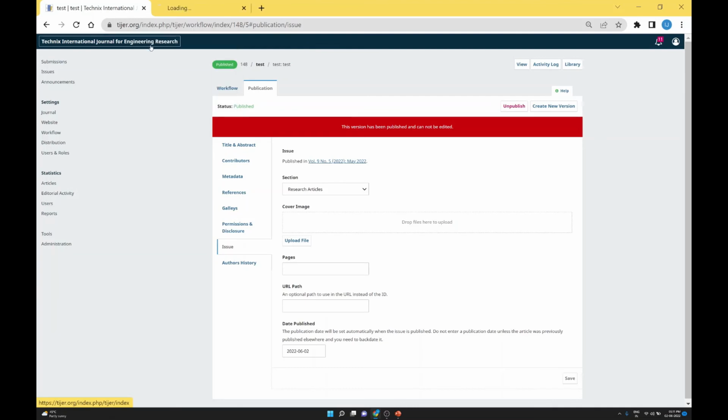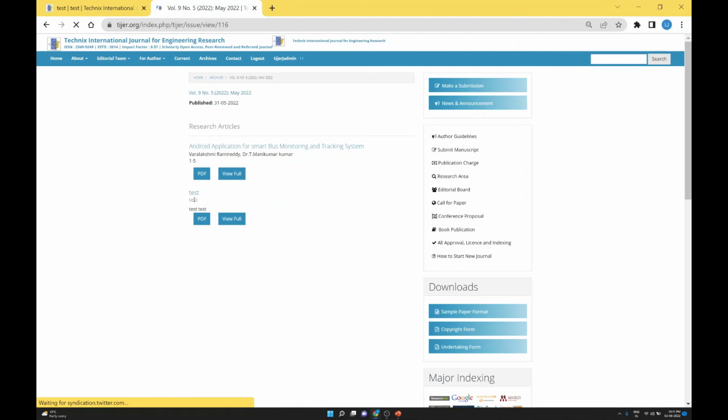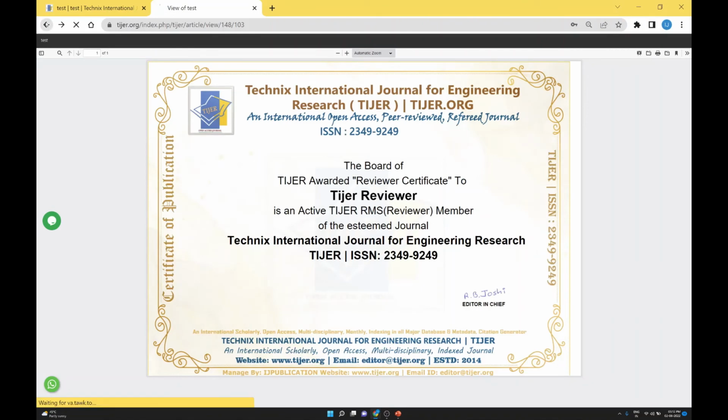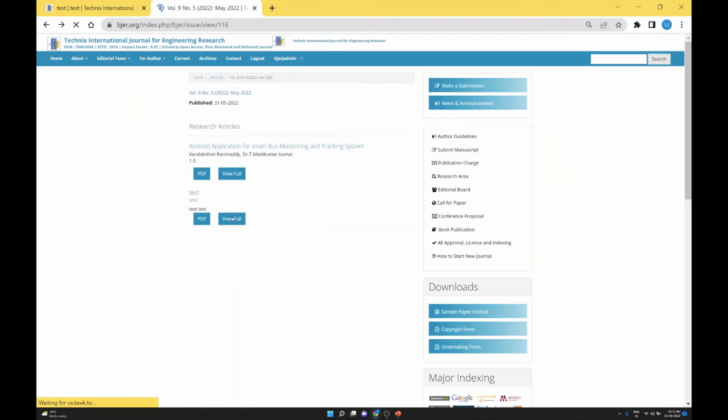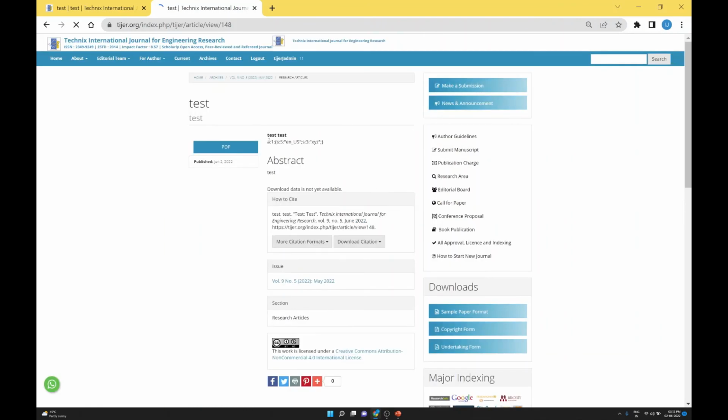You go to the site and check the current issue. We just published into the May issue. So you can see here the test paper is published. If you click on the PDF file, whatever PDF file you uploaded will be seen. If you want more details, you can click on the view section. In the view section, there is the PDF file. You can see the title, abstract, and other metadata information here.